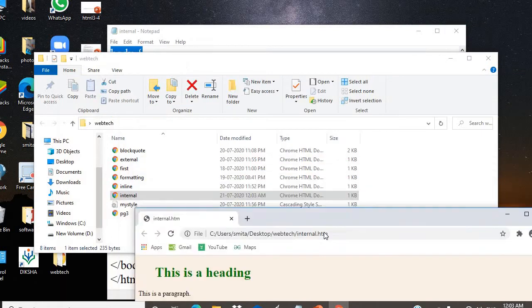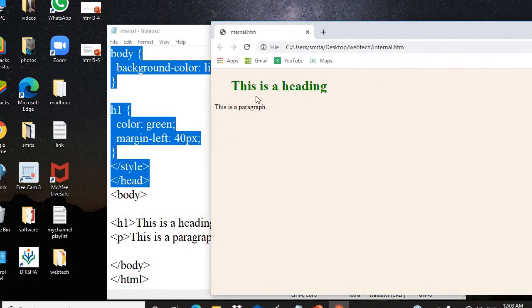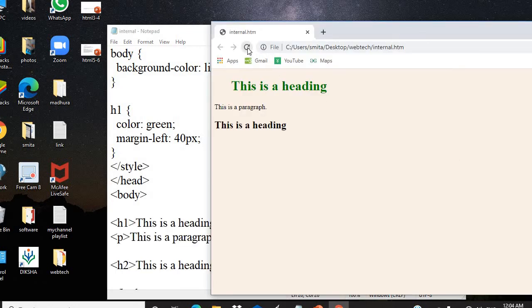So you can see over here it is appearing, my heading color green, as well as my margin from left 40 pixels, and we will get the background color also over here. So as soon as I go on putting my headings, for example I will copy and paste the same heading. Let's assume over here we are giving heading level 2. Save the changes and refresh your browser.